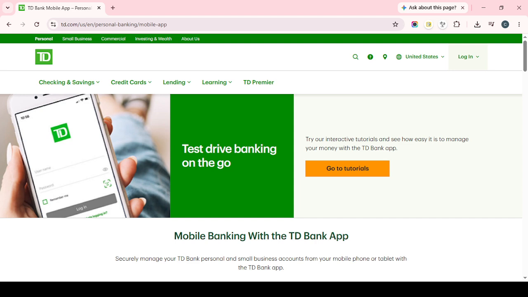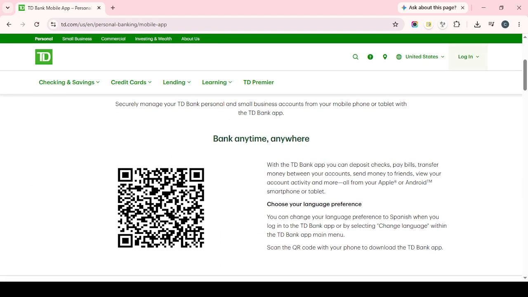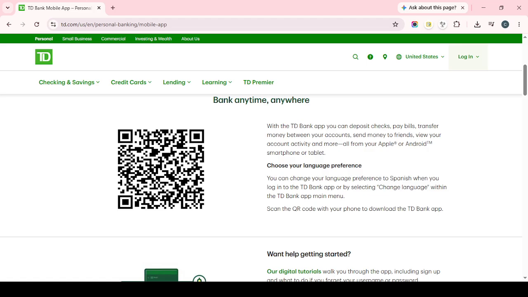If your transfer is a smaller amount and you want it to arrive more quickly, you may also have the option to choose Zelle instead. That can be useful for instant or near instant transfers depending on eligibility and account setup.